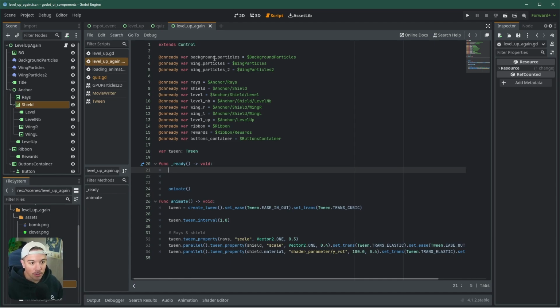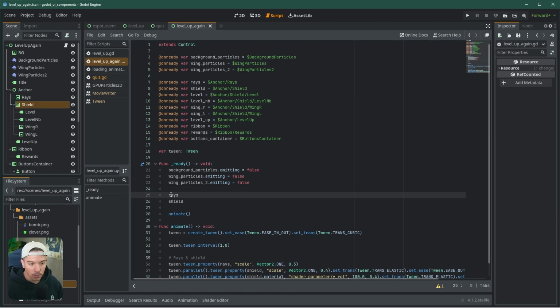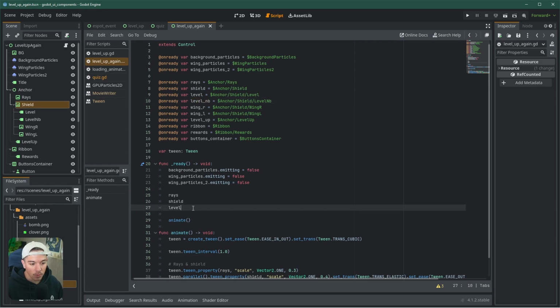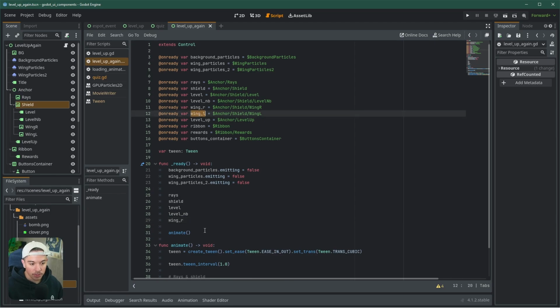So in the ready function, what you can do is, first of all, on the particles, you can take all of the particles right there, and you can say emitting, do we have the emitting? Yes, is equal to false. You can grab that and do that on all of them. And then maybe take all of those in here, and you will change the modulate. For all of them, we can change the modulate maybe, or we can change the size if we want.